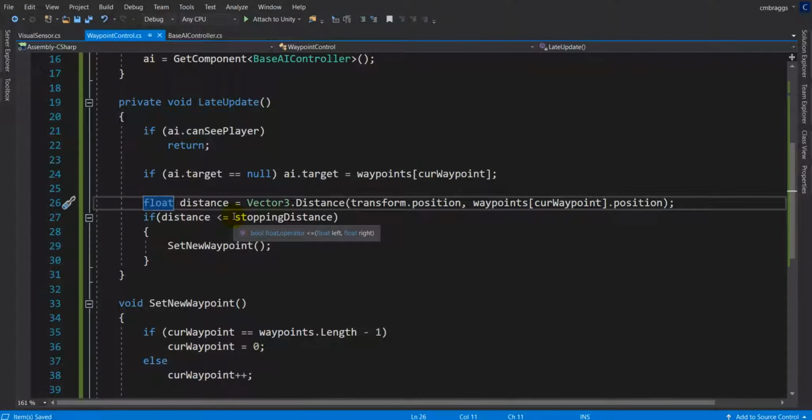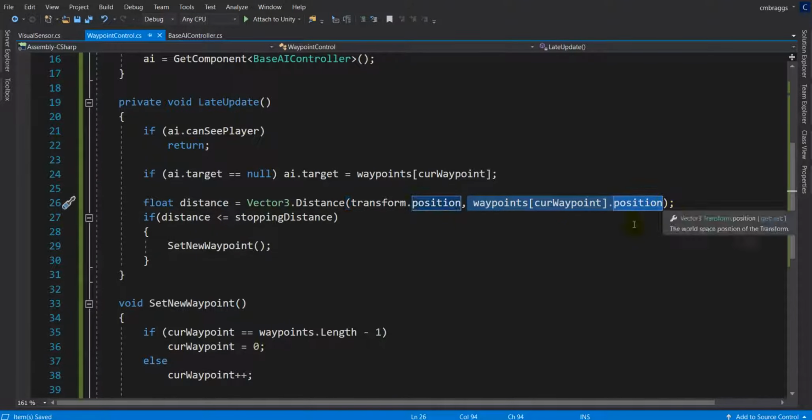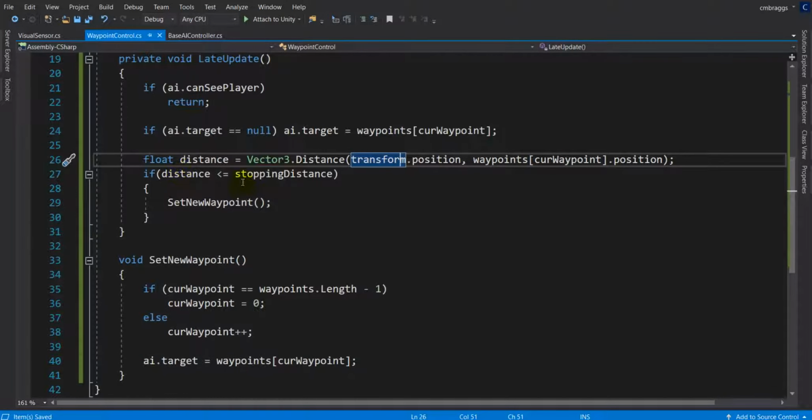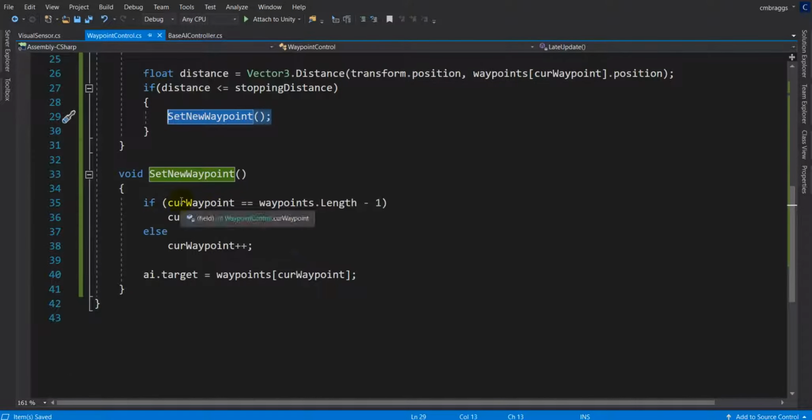Next we're going to be determining the distance between our current position and the current waypoint location. Now if our distance is less than or equal to that stopping distance variable, then we want to be able to set up a new waypoint. Now for this waypoint, all we need to do is simply say if our current waypoint is equal to our waypoints.length minus 1, because this is an integer versus an array. And arrays start at 0 while integers normally start at 1. So just keep that in mind. Otherwise, or what we're going to do if it is equal to this, we're going to set our current waypoint equal to 0.